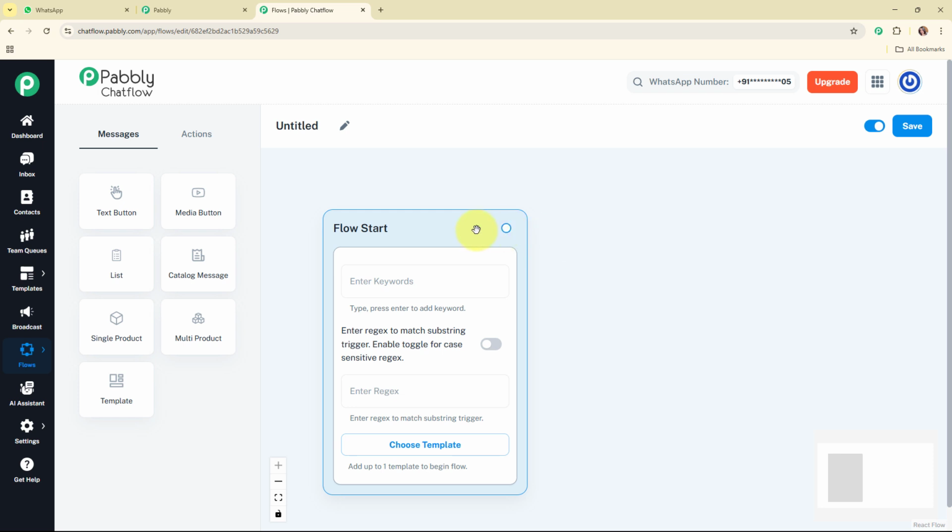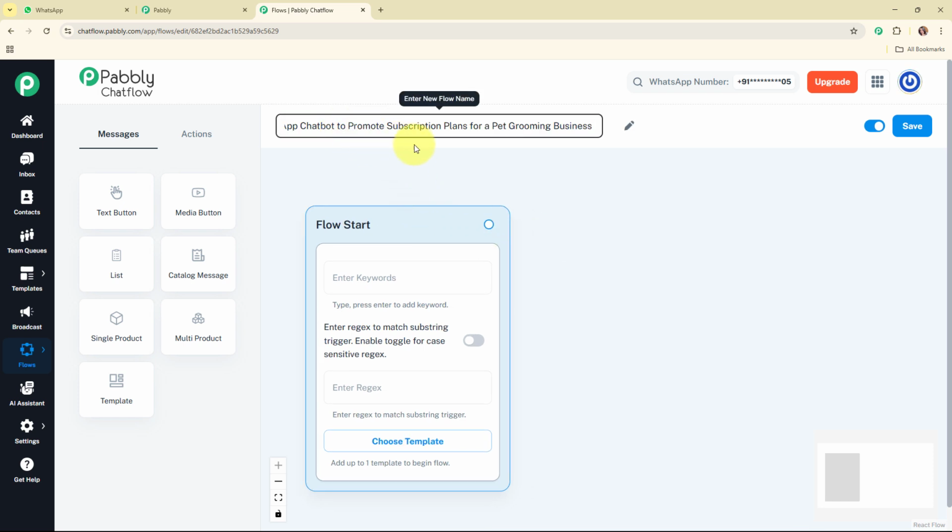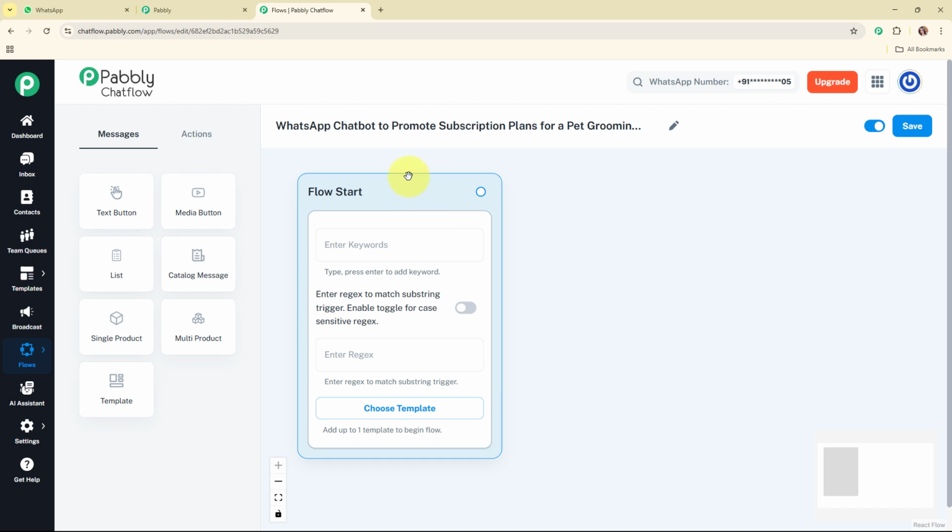And now in this flow window, firstly I'm going to give a name to my chatbot, that is WhatsApp chatbot to promote subscription plans for pet grooming business. And now after giving a name to my flow, it is asking me to set up the flow start. So in this flow start, I need to set up the trigger for my WhatsApp chatbot. So here you can set up the trigger as keywords, regex or the template. If you wish to trigger your WhatsApp chatbot through a template, then you can choose the template from your template library, or else you can set the regex and the keywords as well.